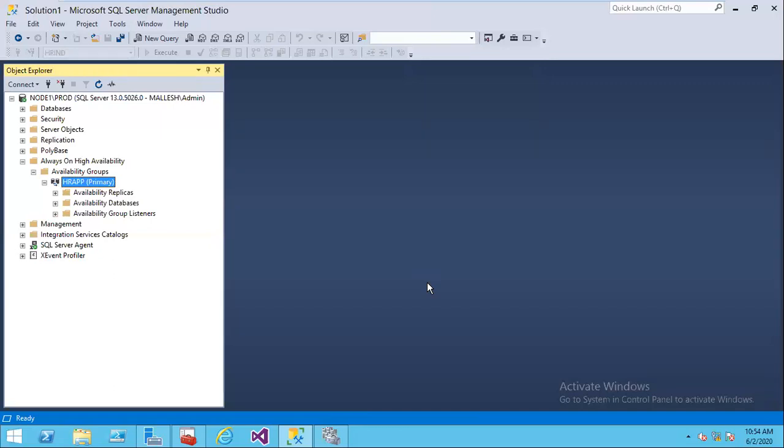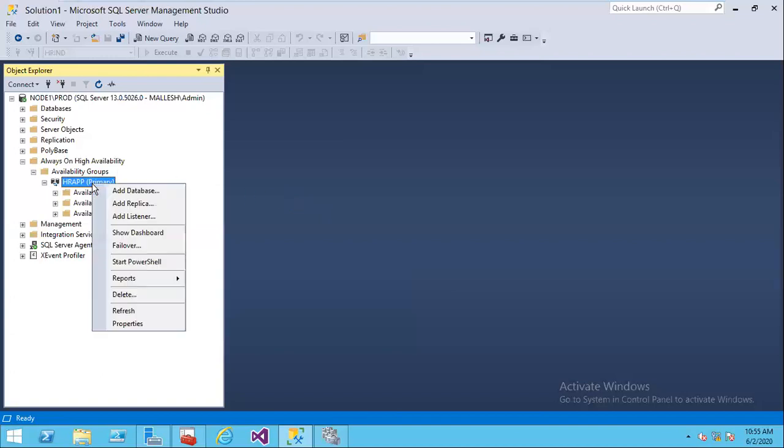What exactly is the terminology of failover here? Simply, you can define it as a role change. That means the primary replica will behave like a secondary replica, and the secondary replica will behave like a primary replica after completing the failover process. For doing the failover, go to the availability group. We can only do it from the primary replica, not from the secondary replica. Right click, and here we can see Failover.